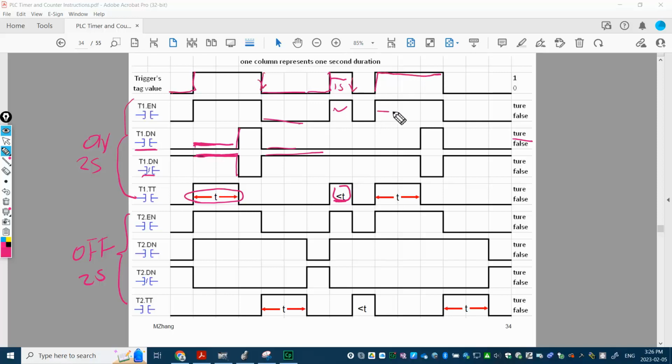With the first 2 seconds, you can see here that's the TT bit. With the first 2 seconds, you will see some actions with the timer, but after 2 seconds, the done bit will change out here, right? And I believe the same thing applies, so I don't have to repeat that. With the off delay, you can take a look at this, which is similar to that.